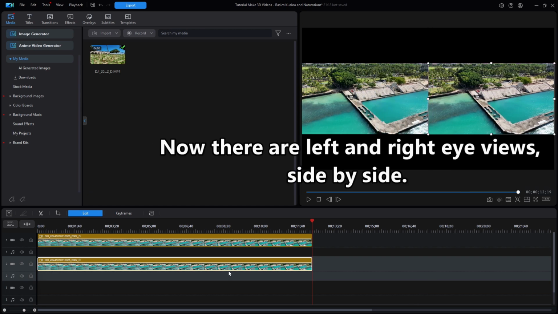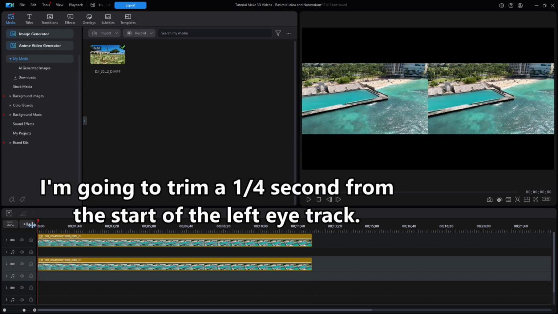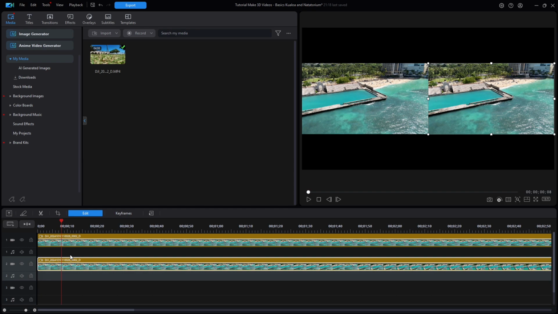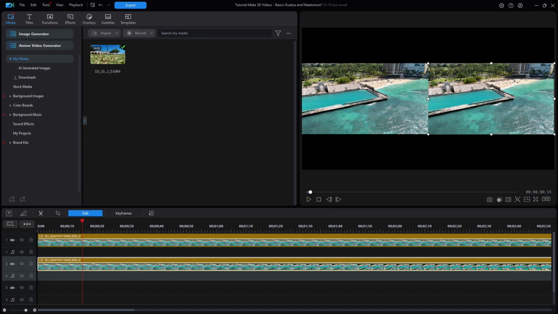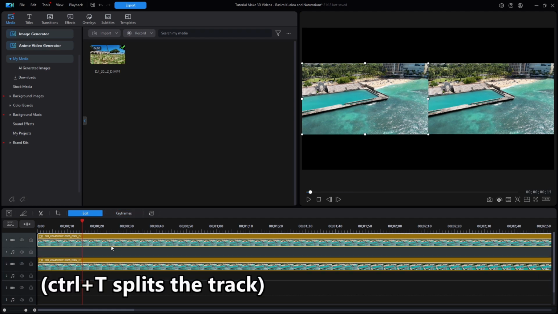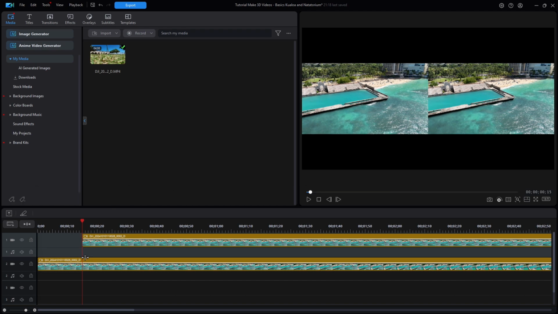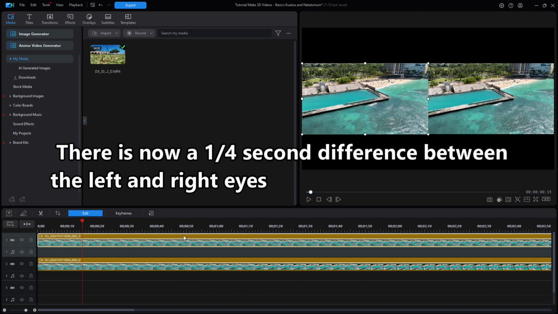Now there are left and right eye views side by side. I'm gonna trim 1/4 second from the start of the left eye track. Go to the start and then right frame 15 times, for a 60 frames per second video. If your video is 30 frames per second, just take about half of that, say 7 or 8 frames. Ctrl+T splits the track. Select and delete the trimmed portion. Shift the remaining track to fill the gap.